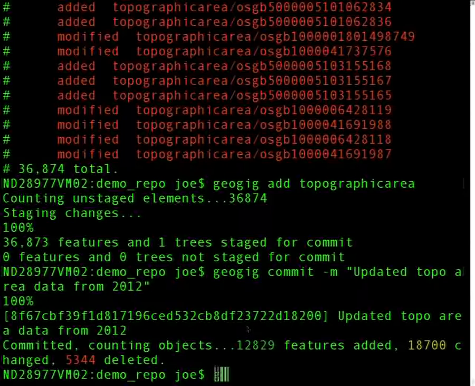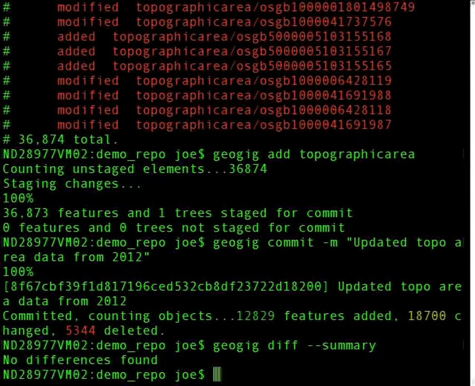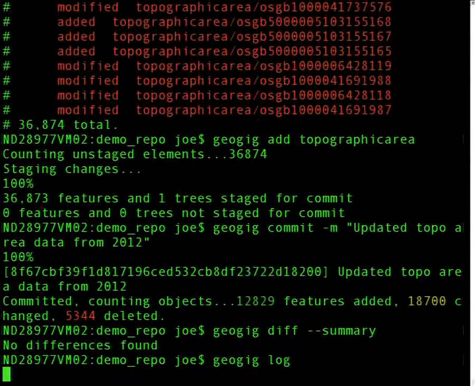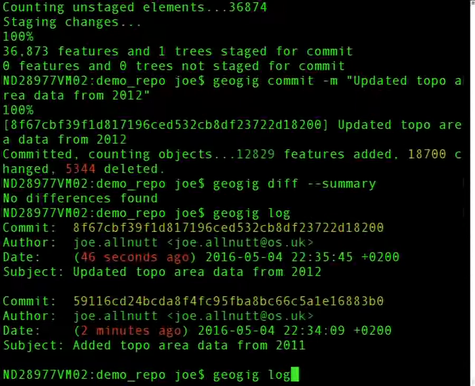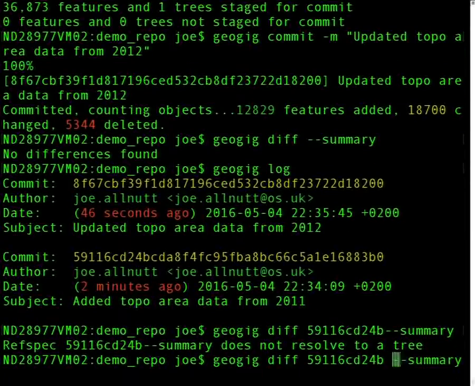You can use the usual kind of commands that you're used to in Git. So if I want to do a diff summary, hang on, I need to reference. Yeah, no differences found because I'm up to date. But if I do a GeoGig log, I can look at the commit list again, and then I can say what's the difference between now and the commit tag with 59116 CD24. No, I'm not typing the whole thing, don't worry. Hang on. Yeah, I got it.